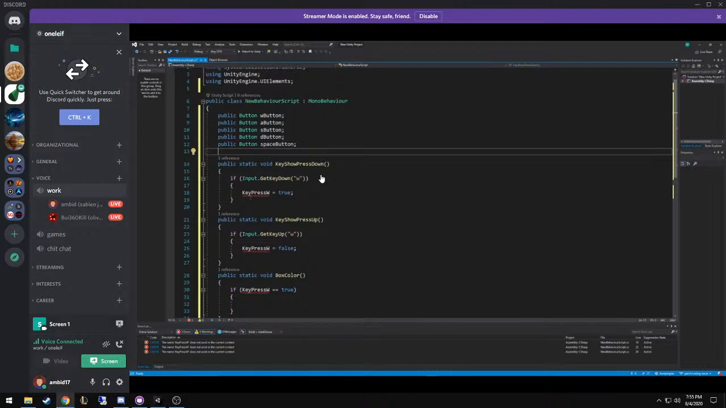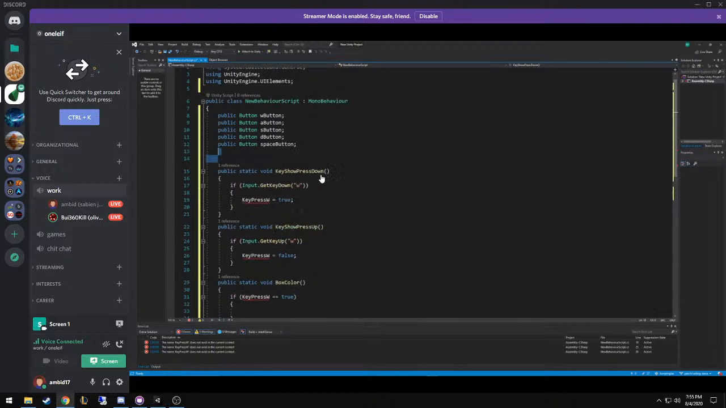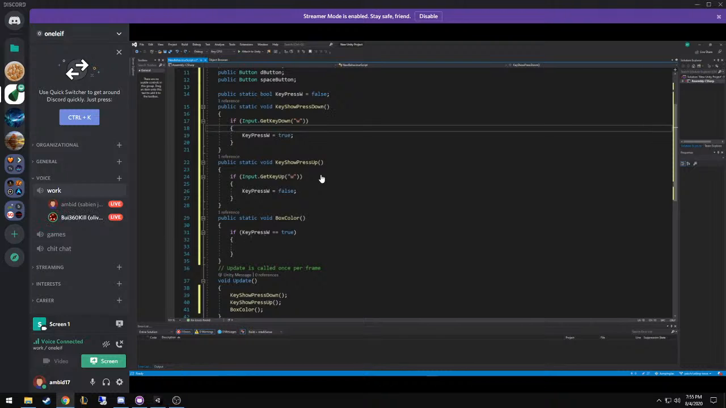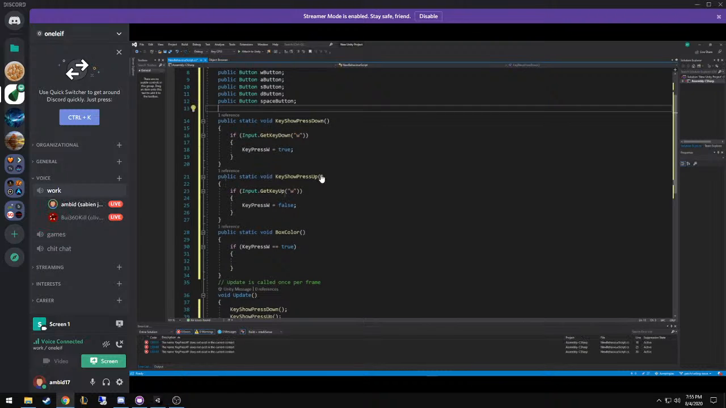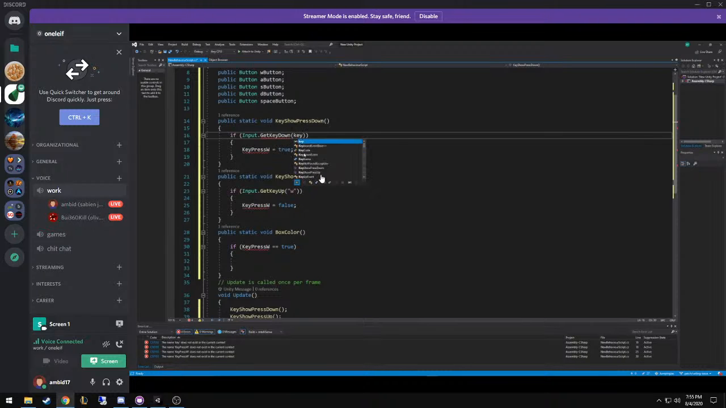All right, so the key press down, key press up thing is weird to me. But don't I need this? Here, if this equals true. No, I'm going to blow your mind. Instead of input get key down, where you have W in quotes right now, go ahead and delete the parameter. Then hit Control space: KeyCode dot W. There you go. You're good.